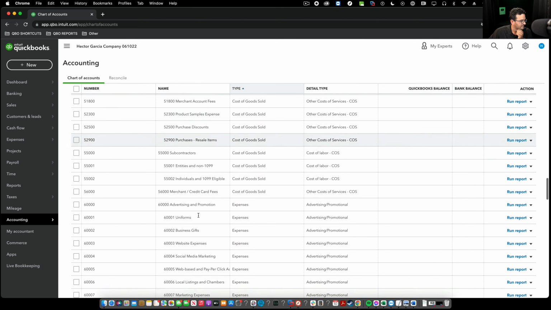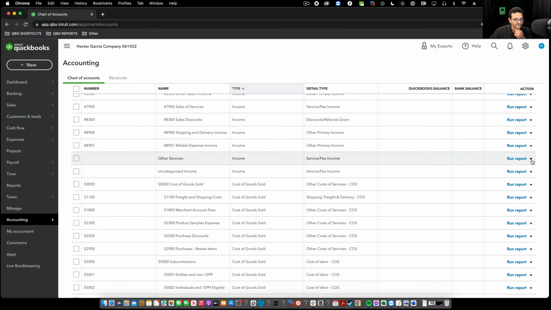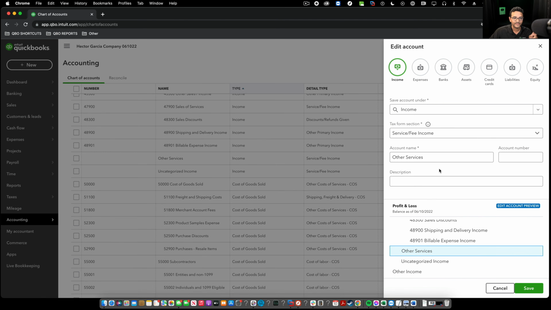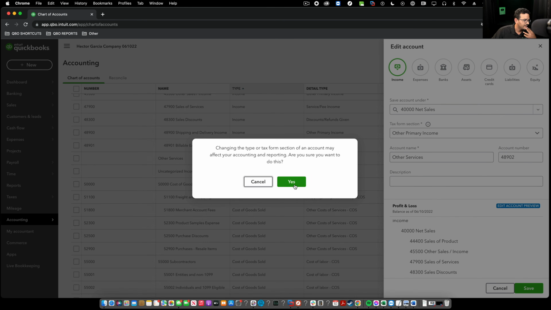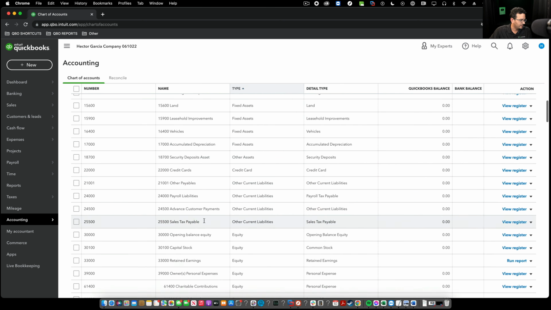And then we've got the next one, other services. This is the one that we couldn't change because it was tied to an item. And we can go back and talk about that as well. And let's do 48902. Again, I'm following a pattern. So as long as it's a 4 of some sort, we're going to be okay. And then yes. And then we're going to have one more.